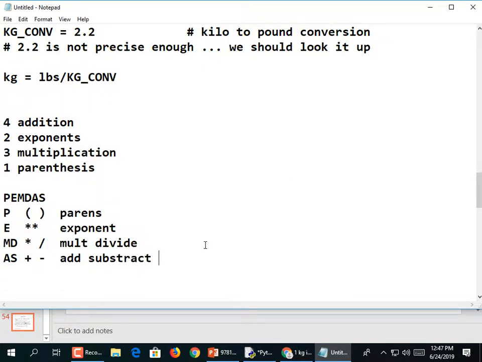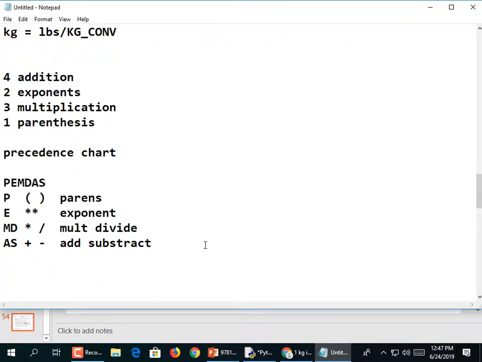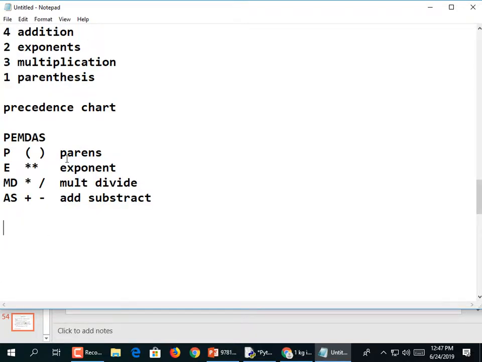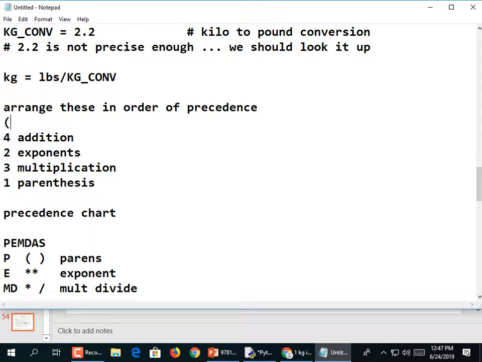All right, a cute little chart. That's our precedence chart. And once again, I'll say, please excuse my dear Aunt Sally. If that helps you memorize it, great. And I should label what I was doing here. Arrange these in order of precedence. So I numbered them, right.